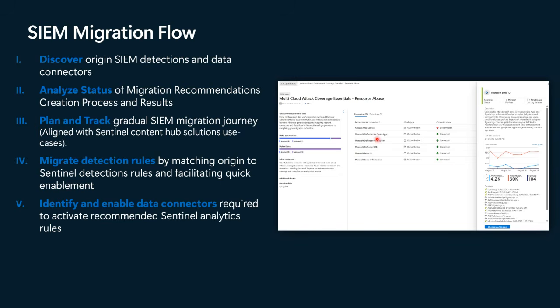Then you're able to see the connectors that are required to be enabled. And by enabling, I mean that they need to be installed and configured in Microsoft Sentinel so that you can enable the recommended detections. The connector status is shown. It could be connected if this is an existing Microsoft Sentinel SIEM workspace, or it would show as disconnected if you've not installed and configured that data connector.